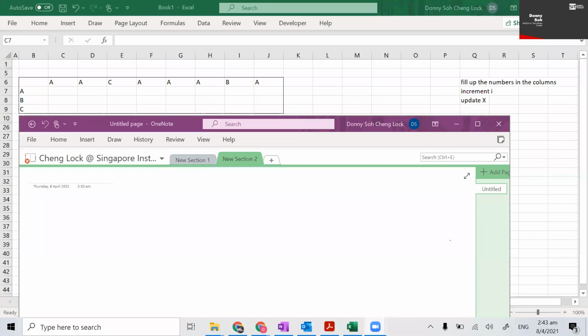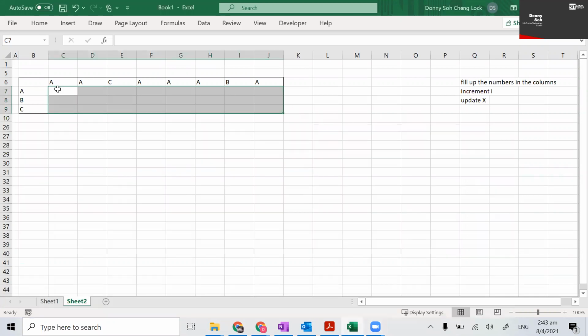Hello. So you are now looking at the second question from question 3. So the first thing we do is we fill in all the obvious numbers. So 1, 2, 3, 4, 5, 6, 7, and 8. Okay.